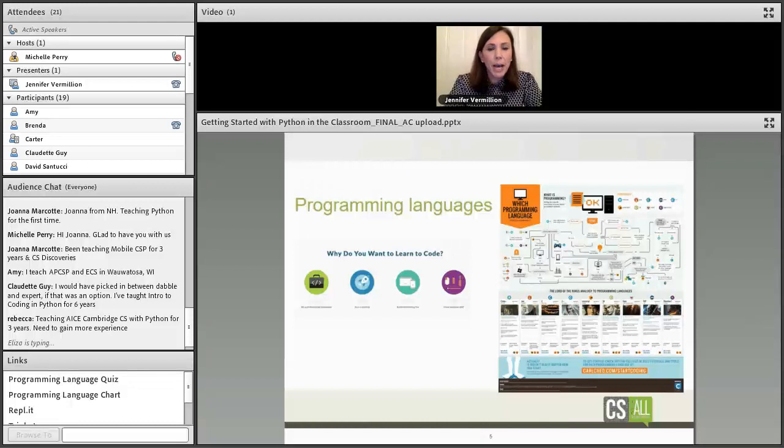The students can then take their result and actually research a little bit more about the programming language that would be the best fit for them, and they can share those results of their research with the rest of the class.